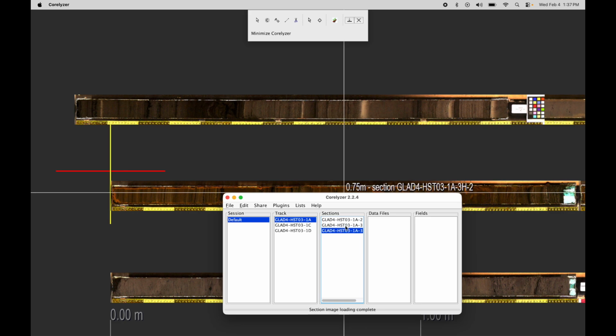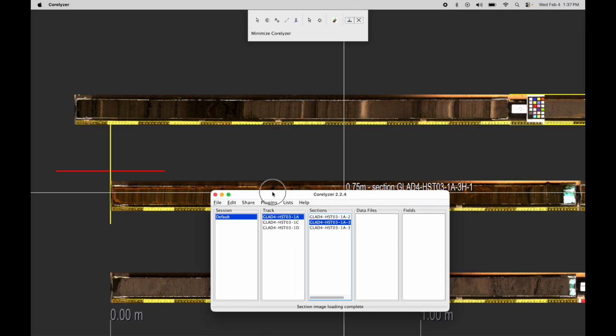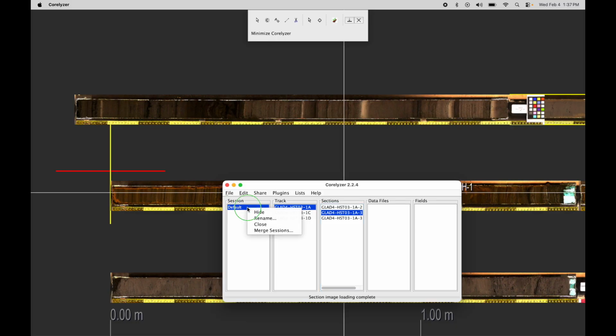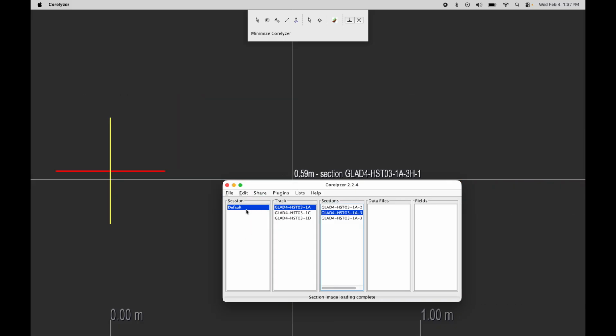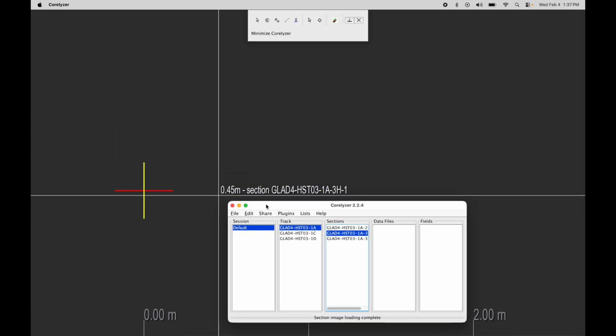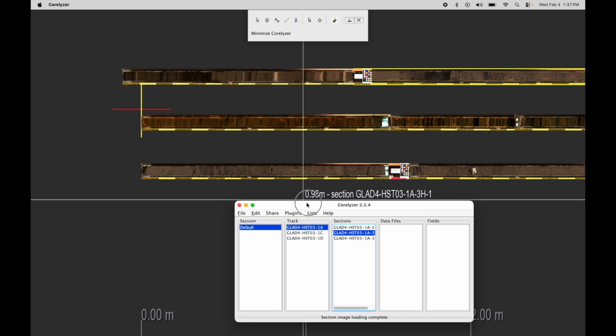The same applies for sections. You could remove a single section from this track if you wanted to, using the delete option. And a couple more options. You can hide an entire session if you have multiple sessions open. That works the same way as hiding tracks. So we only have one session open right now, so now you just see nothing. Click and restore that. You can rename a session.